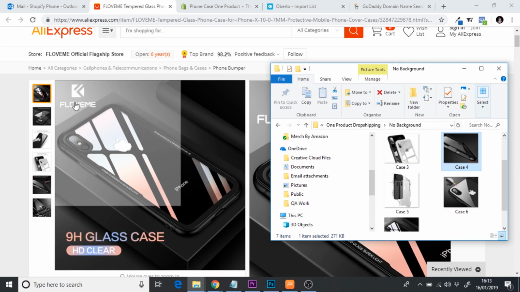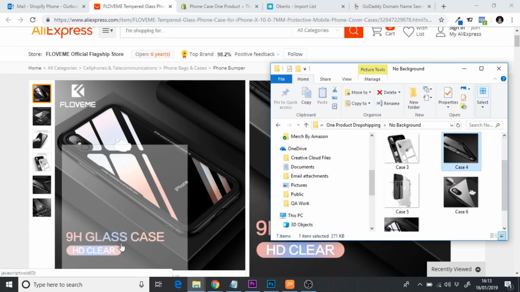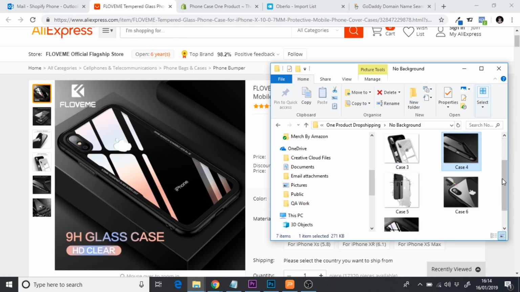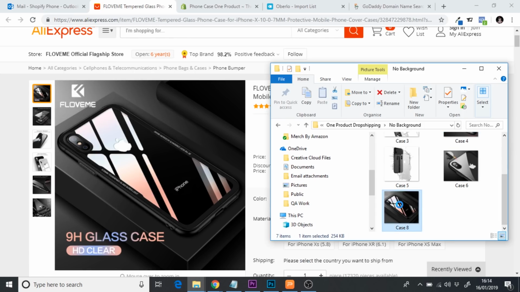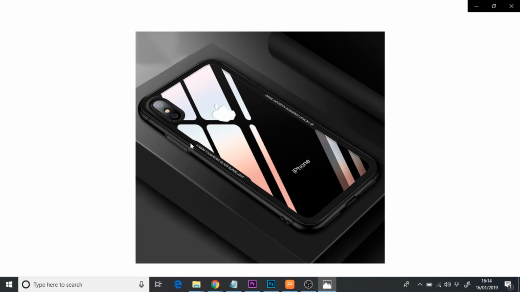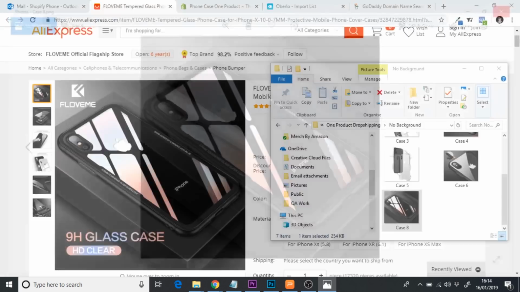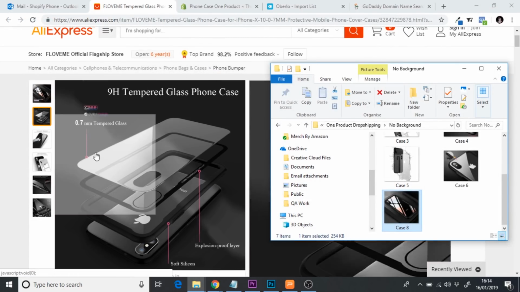So if we have a look at this one, it's got Flow Me 9H glass case, which doesn't look very clean, very professional. And you can see here the actual picture, which I've sent off to Fiverr, and I've had all of that taken off. So it looks so much more clean. When a customer comes onto our Shopify store, they're just going to see this. They're not going to see it with all of this gunky text over it.